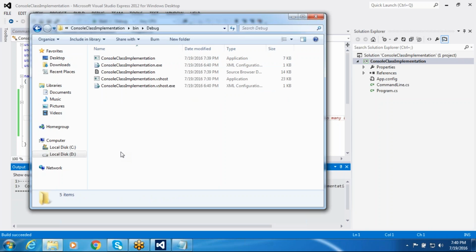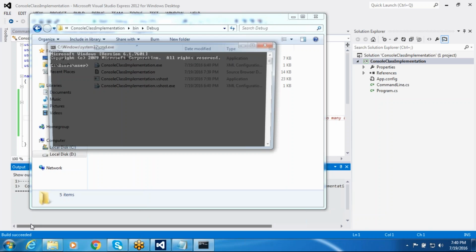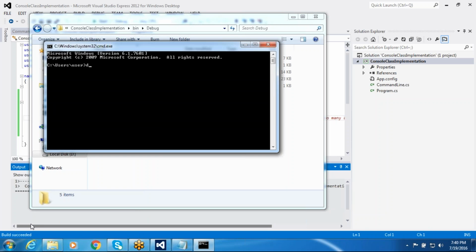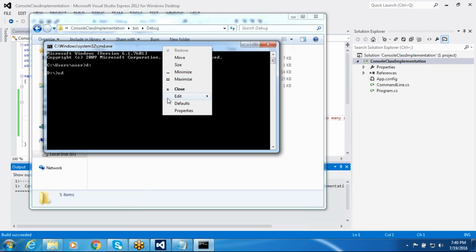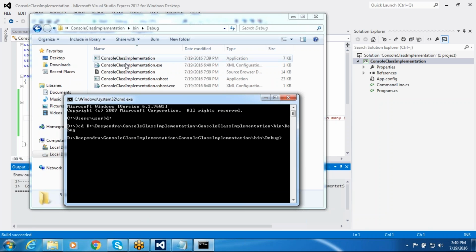Now let us try to execute it. For that, first of all you need to move into the concerned folder from the command prompt. We put cmd here, then go to the D drive. Here put cd, then change into the concerned directory. Click on edit, then paste it. So we have gone into this. You have to execute ConsoleClassImplementation.